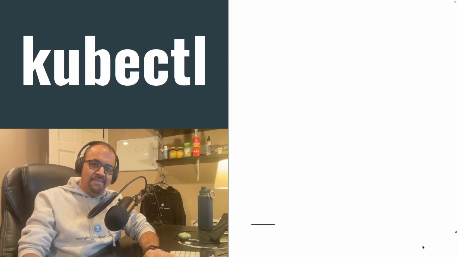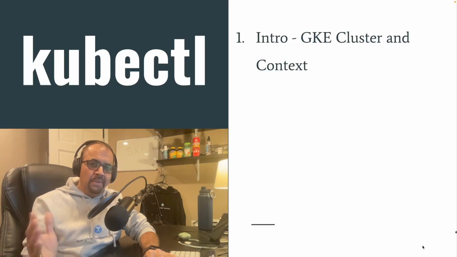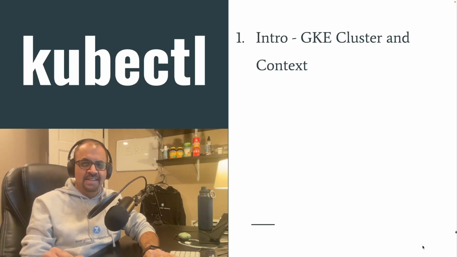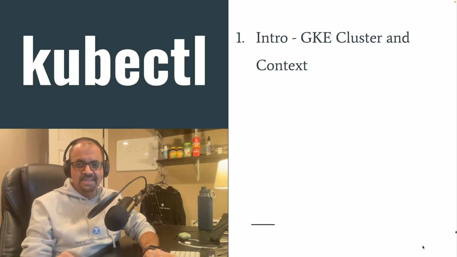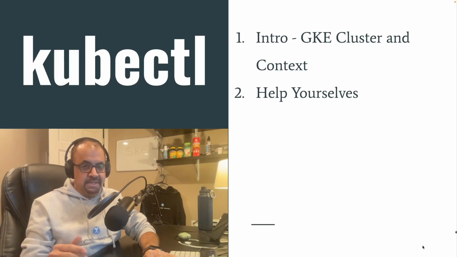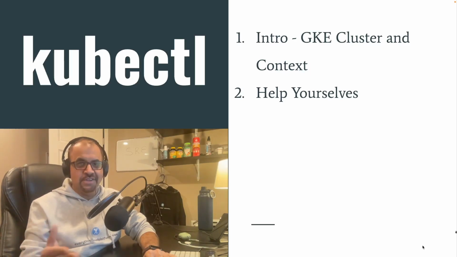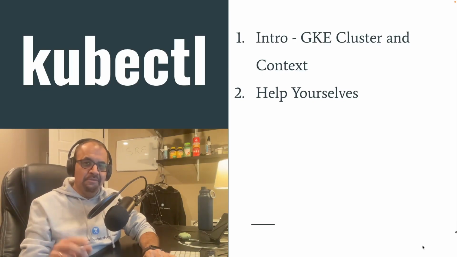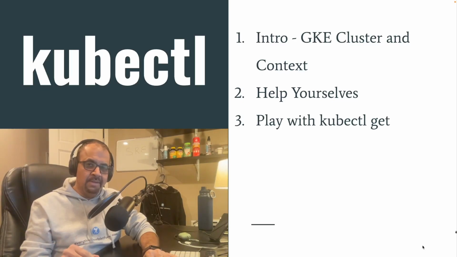Here is the agenda for the session today. We'll look at how you get into the GKE cluster, how you set the context, and basically get connected to the cluster. I'll show you ways to help yourselves, right? It's important to teach you to fish rather than provide the fish. So we'll spend some time on seeing how you can help yourselves as you start using kubectl.